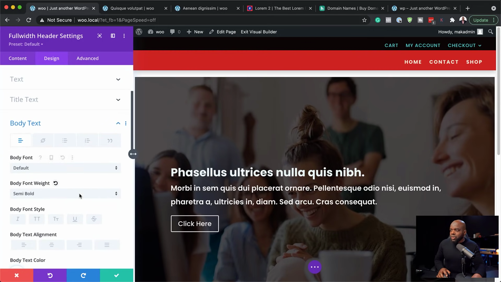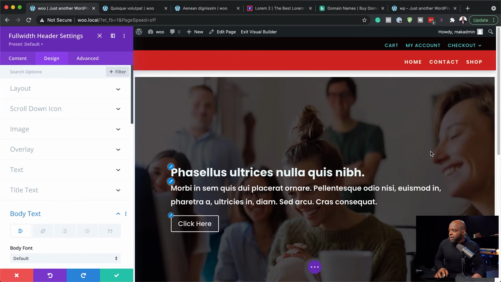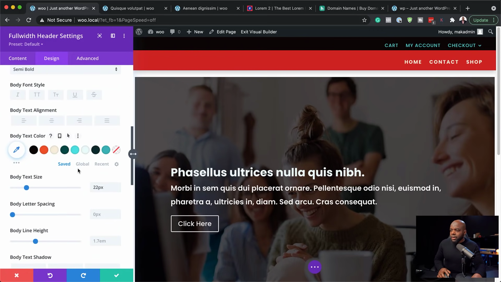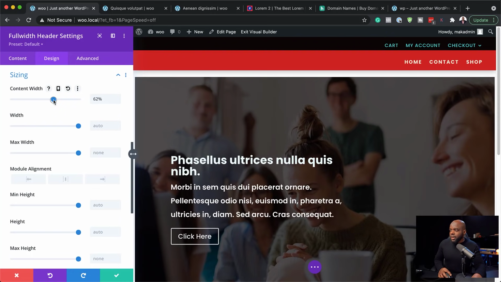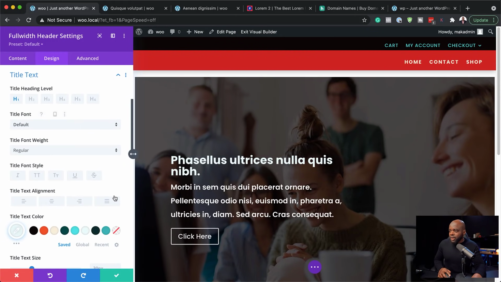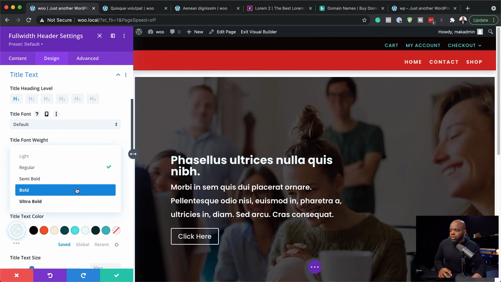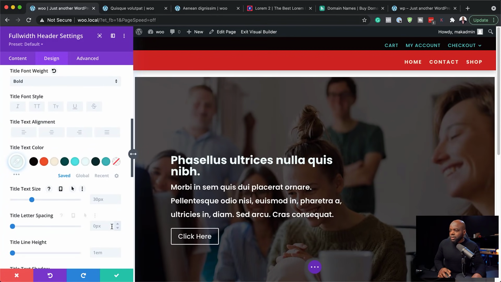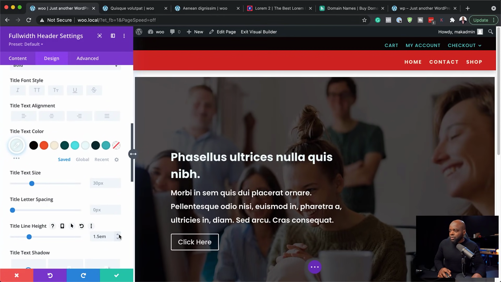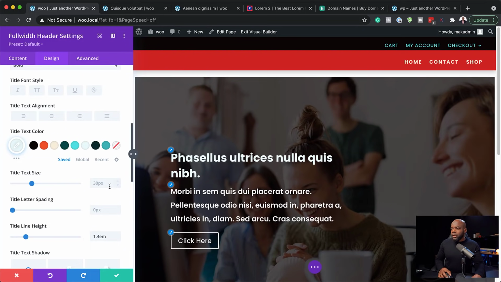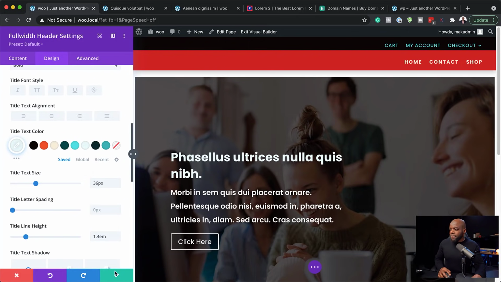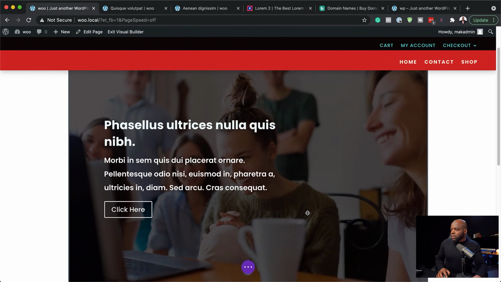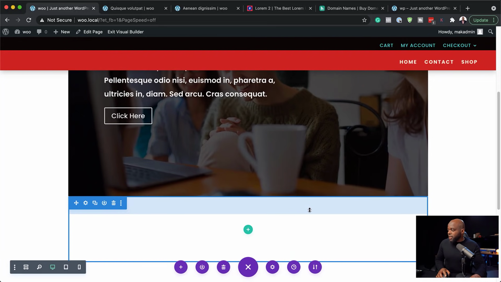What I'm also going to do here is adjust my size. So let's go to sizing. For our content width, we're going to reduce this to about 62%. I can see here there's a bit of a problem. So let's add some line height to our text here. And you know what? We need to make it bold. For our line height, I'm going to set this to 1.4, and I'm also going to increase my size here a little bit to about 36. Save that. Okay, that's not looking too bad. So I'm going to save this page.